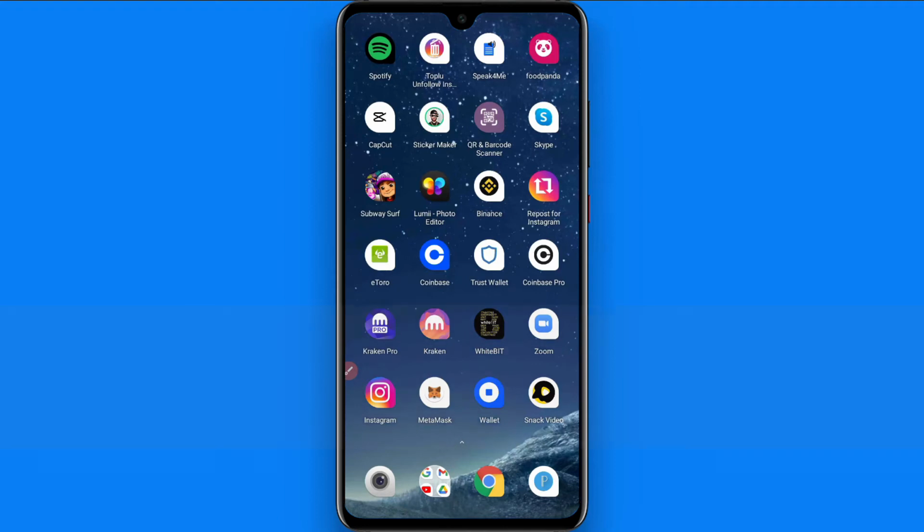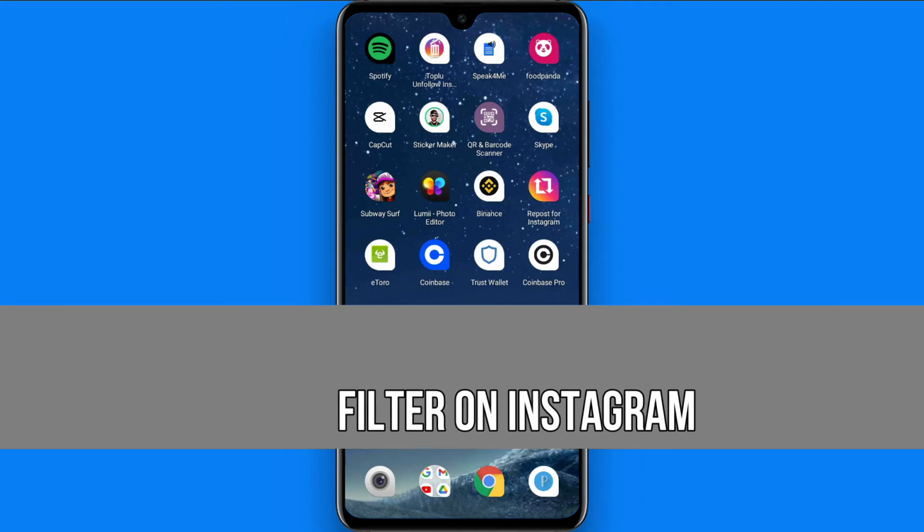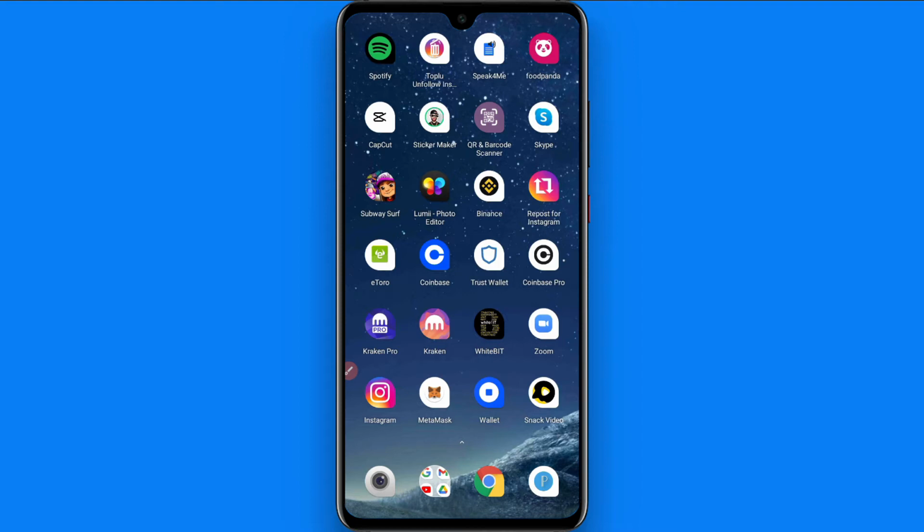In this video I will show you how to get and use the transition wrap filter on Instagram. So if you are looking for this filter, watch this video till the end and you have to follow the same procedure.